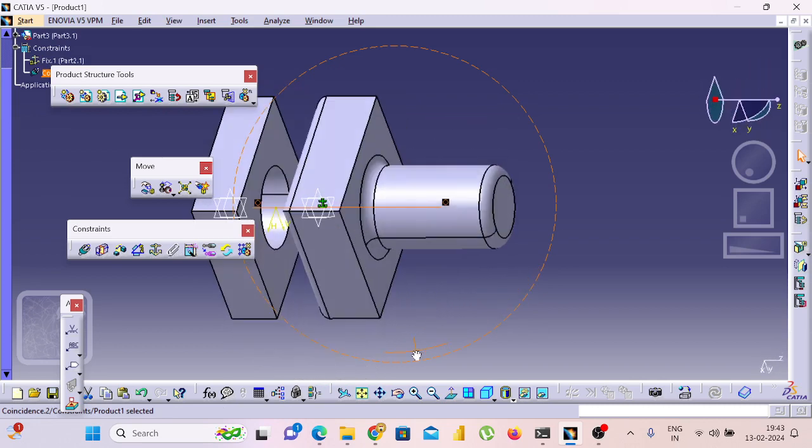Next, I have brought the first object and second object into the same axis. Now, I need to place this object above that object. For this, I have a command, the contact constraint, which means we can make surface to surface contact.